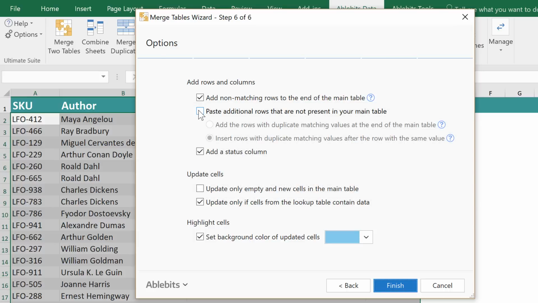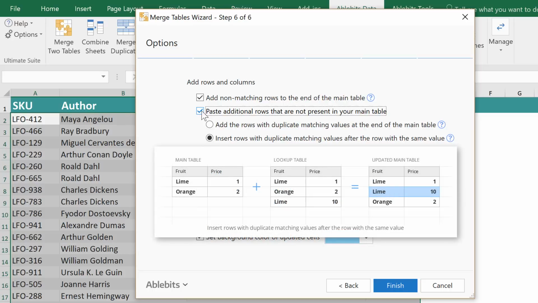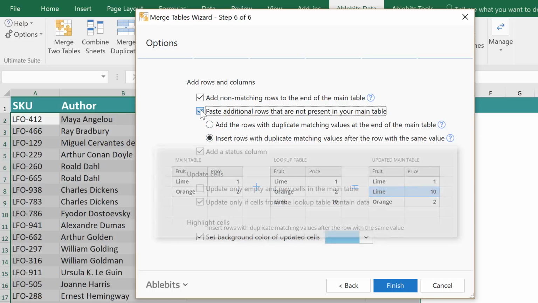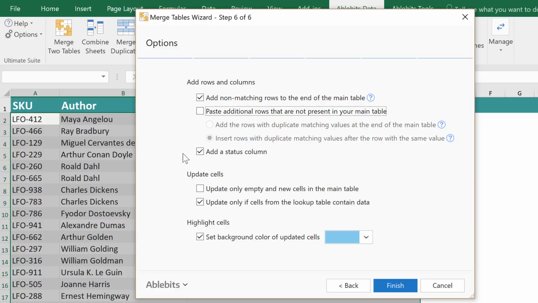Or if you happen to have more than one match, you can take these duplicate rows to make sure you keep all records. It also lets you deal with blanks. Say if I wanted to update only empty cells without the prices, I could do that. Or if I want to avoid blanks from my lookup table, I would select the second option.